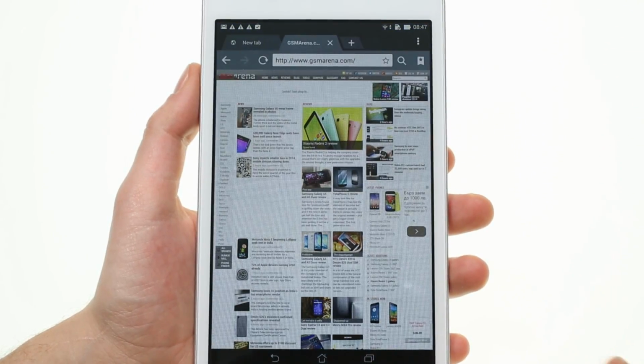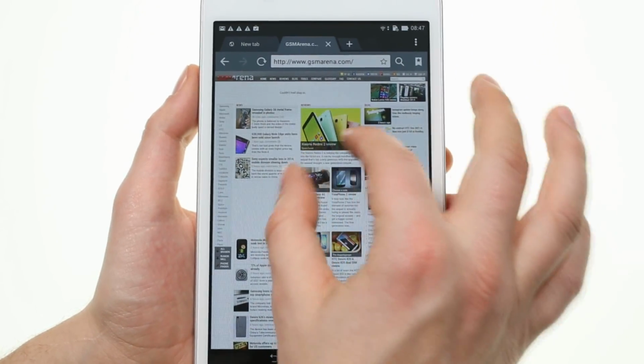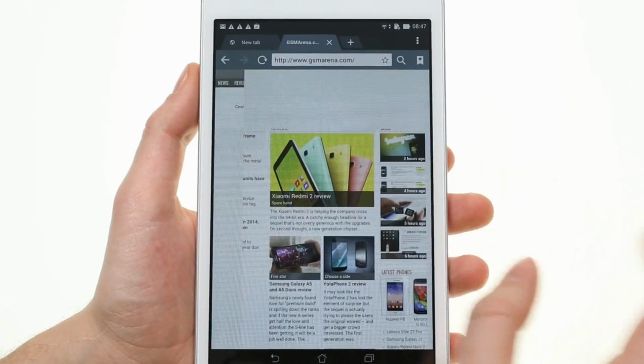The browser has a handy tabbed interface. It's smooth and quick and offers a speed dial page with the most visited pages laid out.